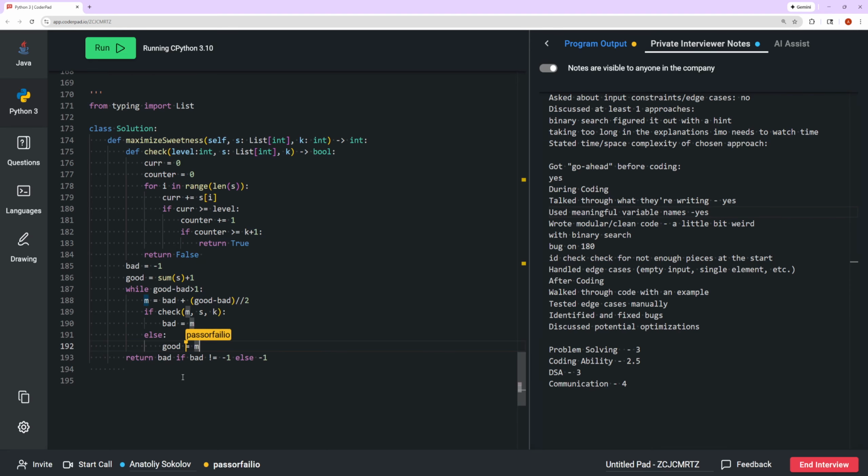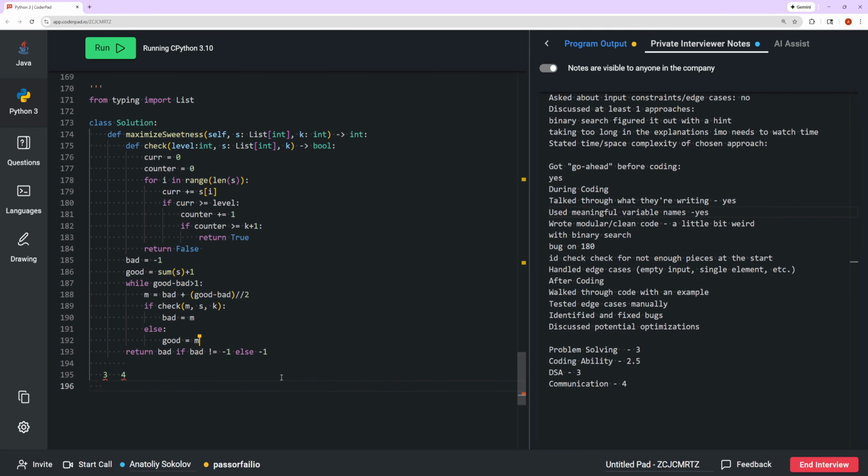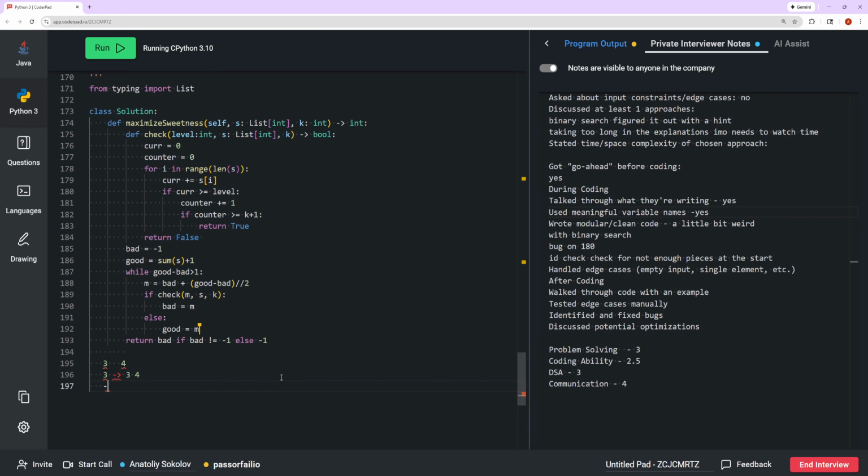I also don't think so. Let's say, for example, bad was 3 and good was 4. You would just get 3 all the time, right? And then you would just reset this. So if this worked, you would just reset bad to 3 again, and then you get 3 and 4, and then you'd reset bad to 3 again, and I think this would be an infinite loop.